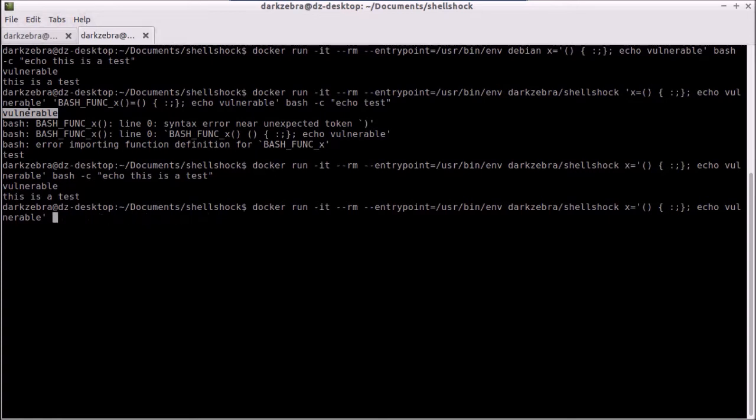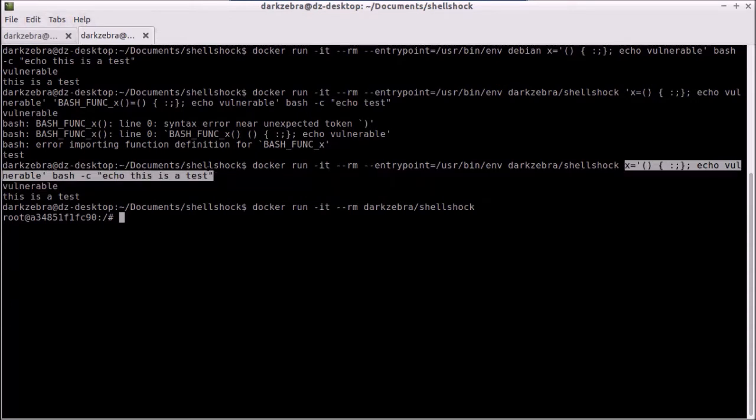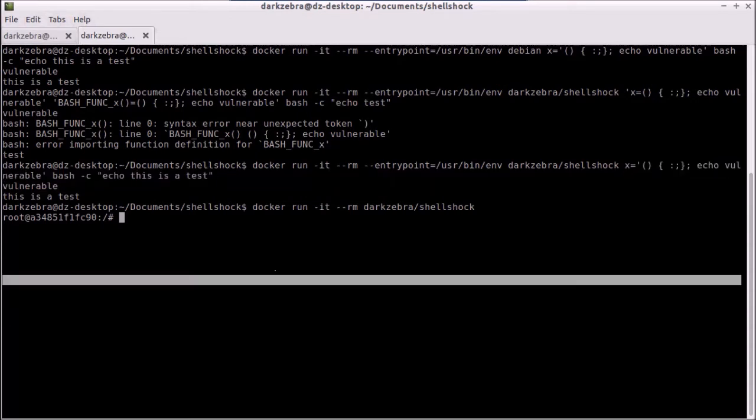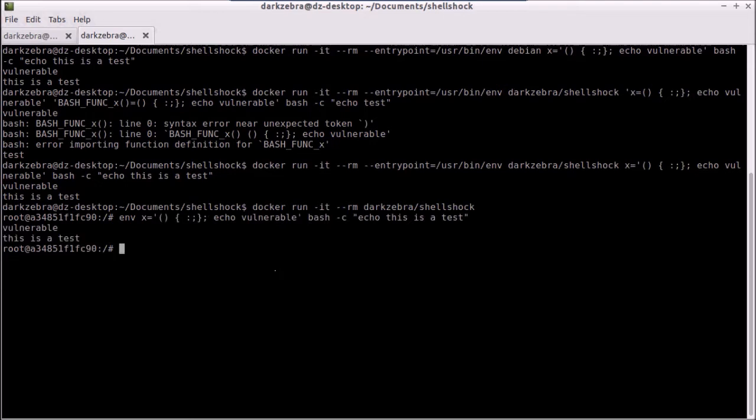But I can go in directly to this. This image is based on Debian, and I've already run an apt-get update just to speed up time. So you'll need to do that. And I'm automatically going into Bash here. And in fact, if you want to just go directly into Bash on your container, you can do the exact same thing. Just go in and type env and then the exploit code, and you'll see that you're vulnerable.